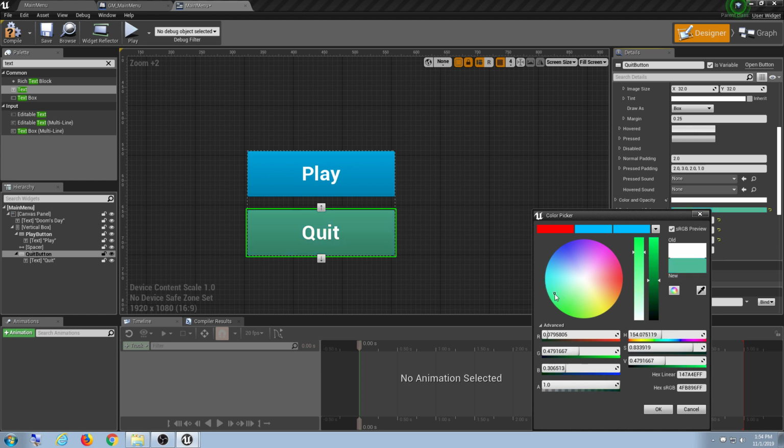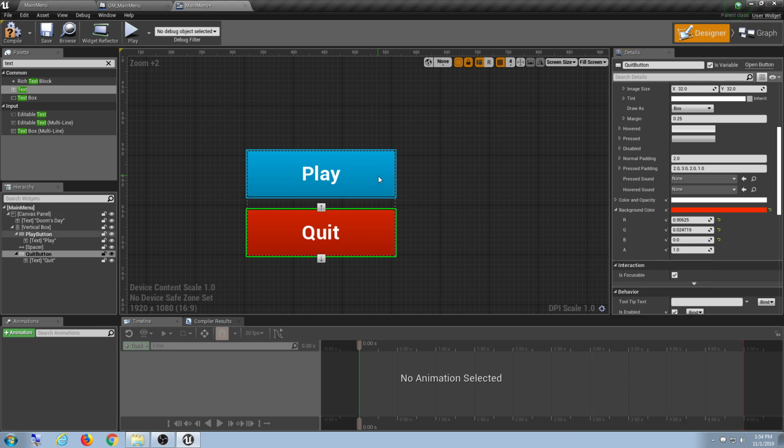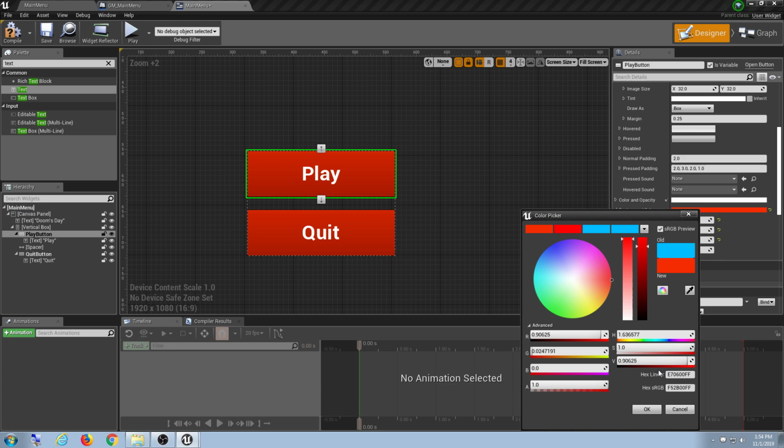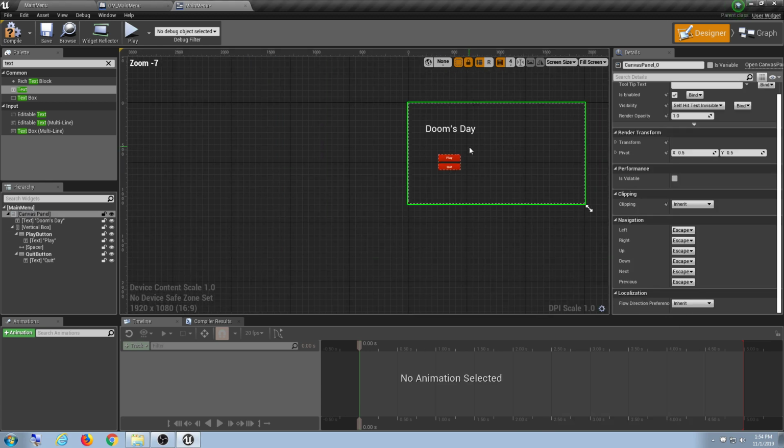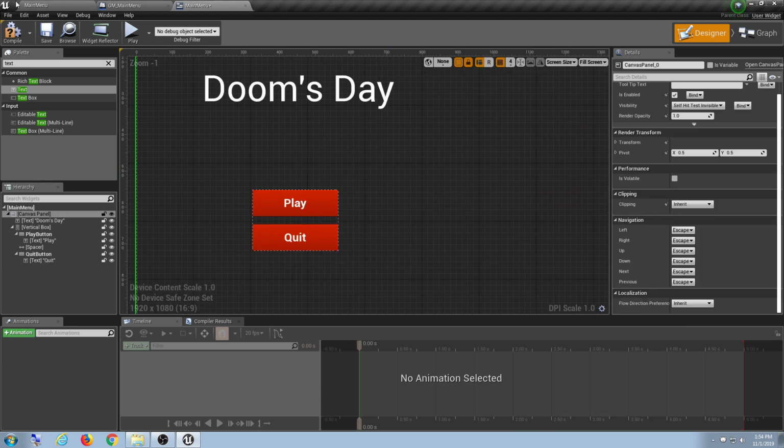That color is bothering me, but you know, it is what it is. Doomsday is angry, so we'll leave it maybe. Something like that. Alright, whatever, it doesn't matter. Click OK. Play, quit.